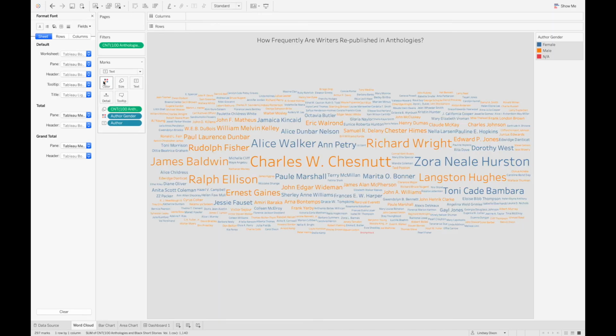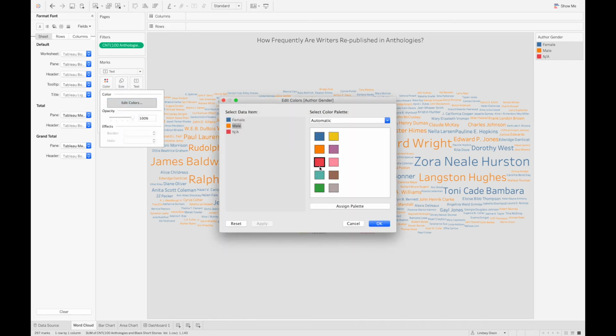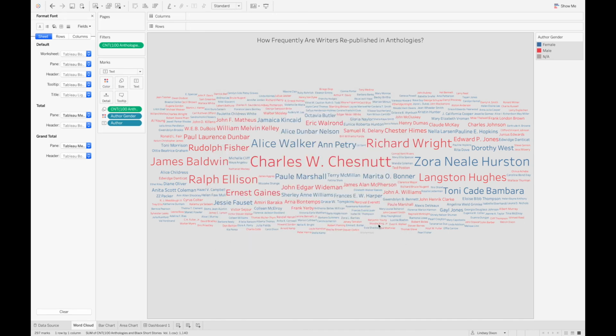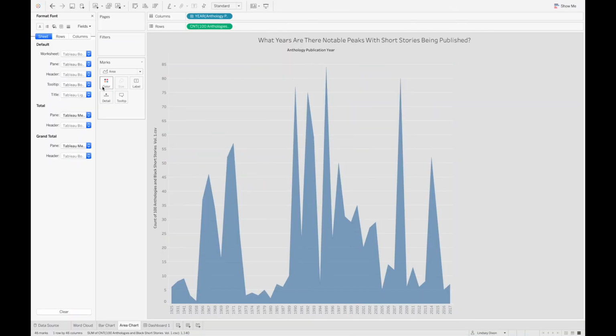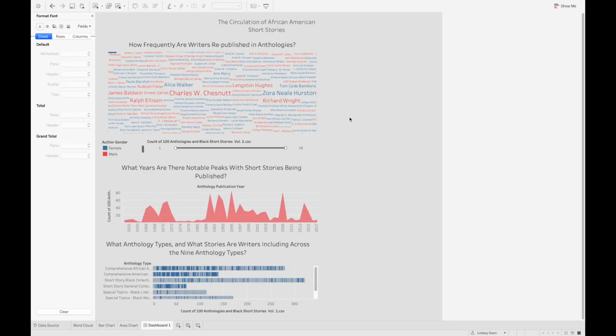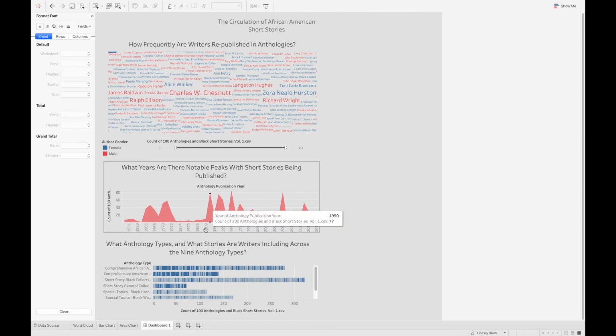Next, I'm going to change the color palette by going to the marks card and selecting color, edit colors. I want red and blue, so I'm going to assign red, blue, and for not applicable, I'm going to assign gray. Select apply. Okay. And for my area chart, I want this red, so I'm going to go to the marks card, select color. I'm going to pick this red here. And now in my dashboard, my charts are red and blue.